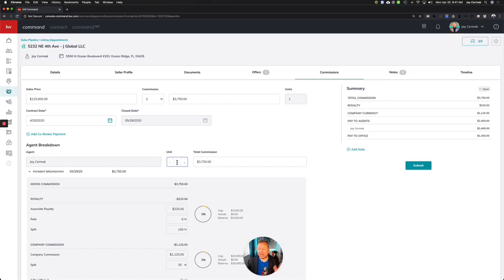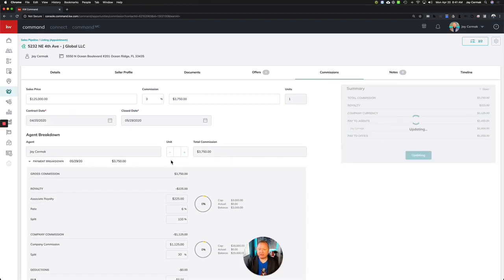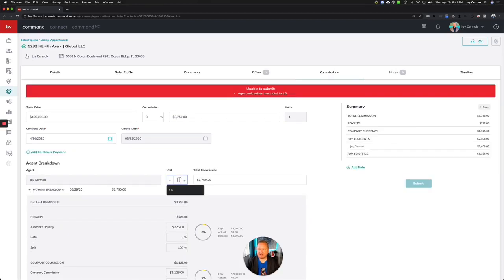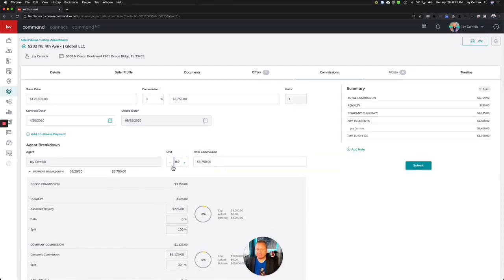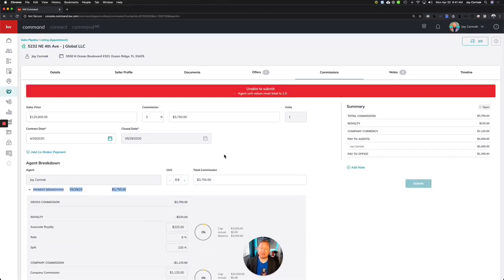So let's say I'm on a team and I'm going to split this 50-50. I have to change this to 0.5, so I can use the little minus button to change this. Now it's going to give me an error message, so I will use the minus to keep reducing. There we go, 0.5. Now the downside is you have to do the math. So 3750, I'm going to do the math on that. So 3750 divided by 2 is 1875.